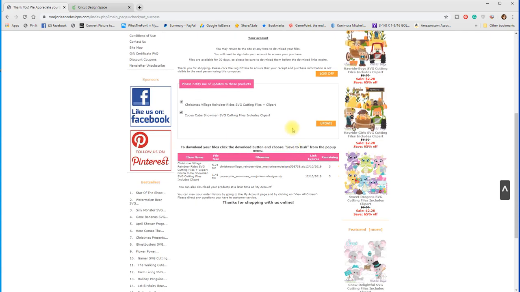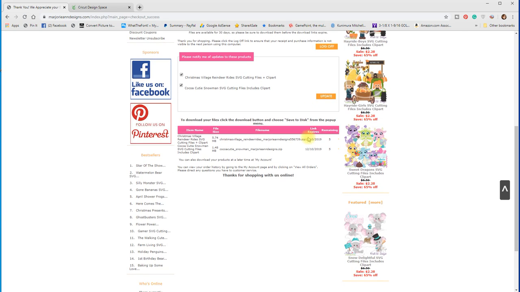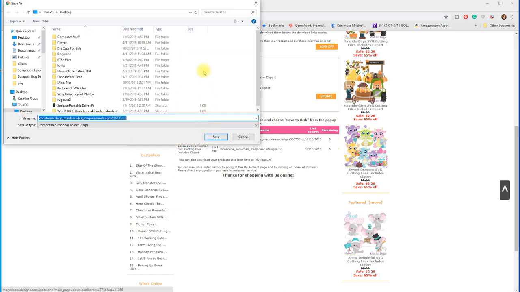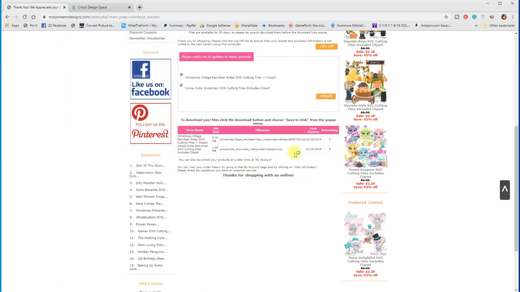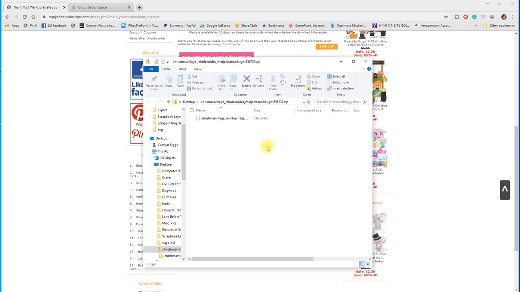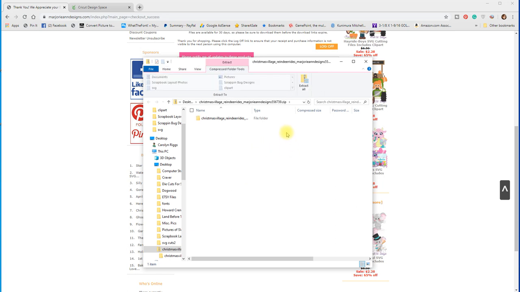Okay, now when I scroll back down, you can see my download files is right here, and I've got the Christmas Village and the Cocoa Cutie snowman. Now what I'm going to do is click on the Christmas Village reindeer. You can see that I got another window that popped up. I'm going to click Save. And then down here on the bottom, I'm going to tell it to open when it's done. And I only know how to do this on a PC. I do not know how to do it on Macs.